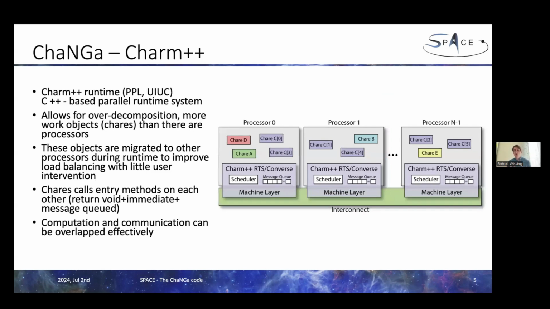Just to talk a bit about CHARM++, there are basically 3 key features of the CHARM++ runtime system. The first one is that it allows for over-decomposition. That means that you can have more work objects than there are processors. Then the CHARM++ runtime can migrate these work objects around the different processors during runtime to improve load balancing. So the user doesn't have to do much; the runtime takes care of it.